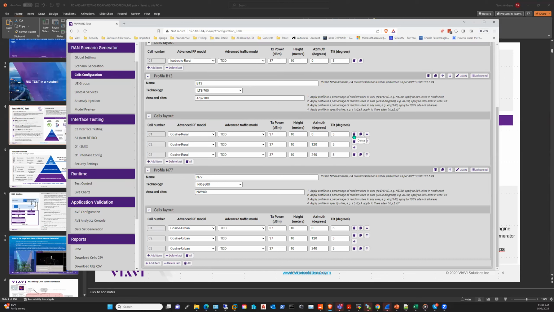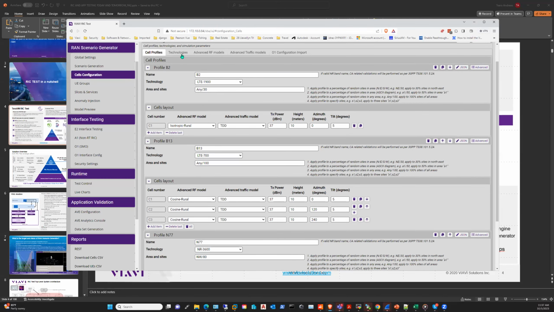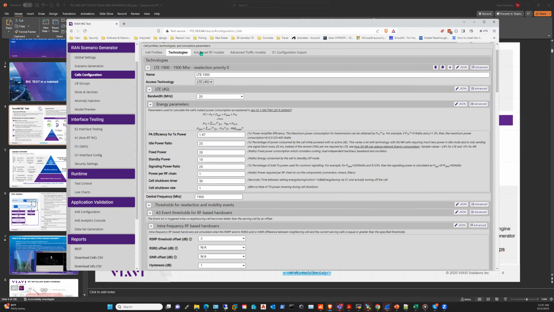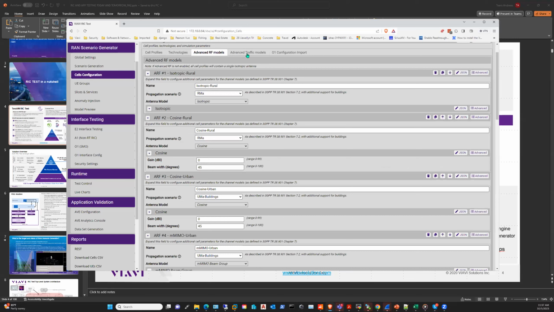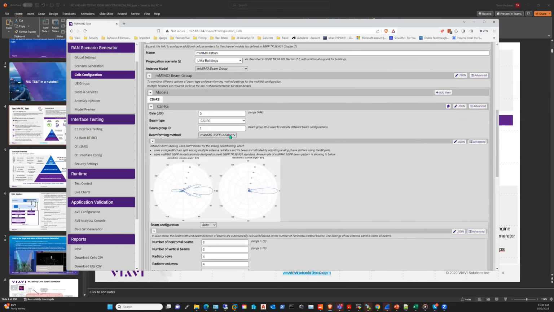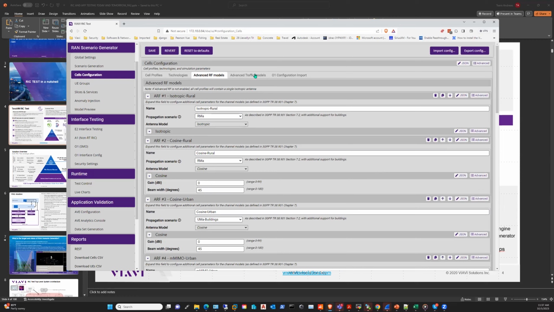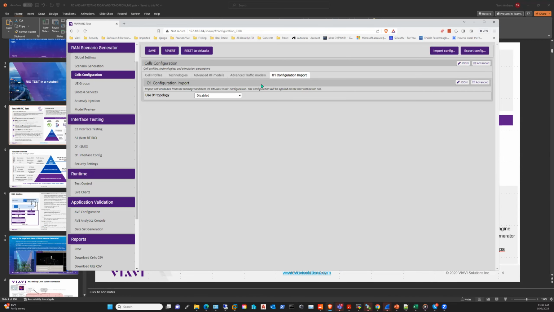So you're going to define your cell profiles, how many sectors you want in a particular profile, your topologies, and this is where you're defining your frequencies, whether it's going to be 4G or NR, your advanced RF models. And again, as I spoke of before, this is going to be defining your antennas. And down here we have, of course, sector beams and you can define massive MIMO as well. And then your traffic models and O1 configuration import.